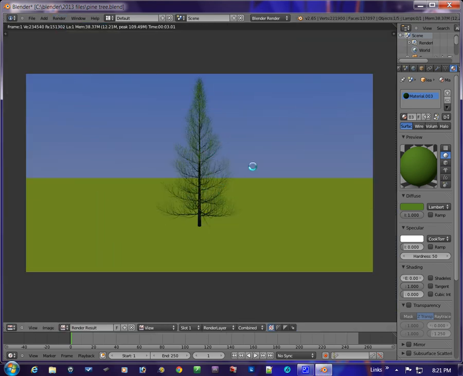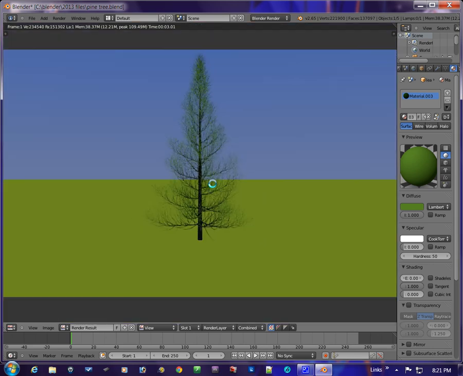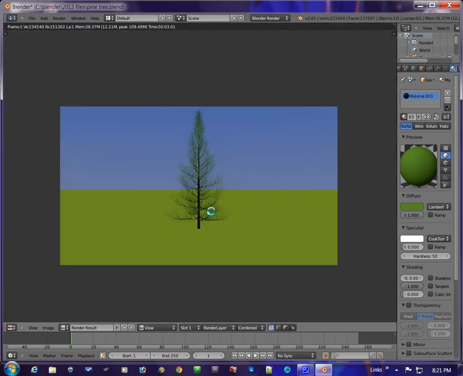So I'm going to render that. And for a quick little tutorial, that's the making of a pine tree.